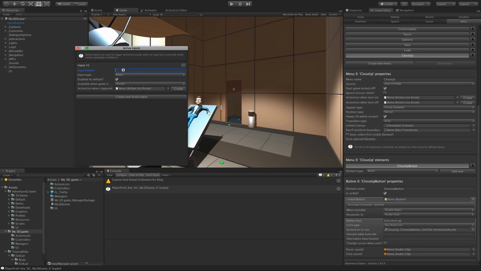And we then get a series of fields. So our button is going to be down, and again this is what's defined in Unity's Input Manager. The input type is a button. It's enabled by default. Well, actually we don't want this checked because we're going to re-enable it when we are in the close-up. It's active when the game is in normal gameplay, and then we can define an action list that runs when it's triggered. Now we could click on Create to make a new action list, but we can reuse the close-up on-click action list that runs when we press the button.